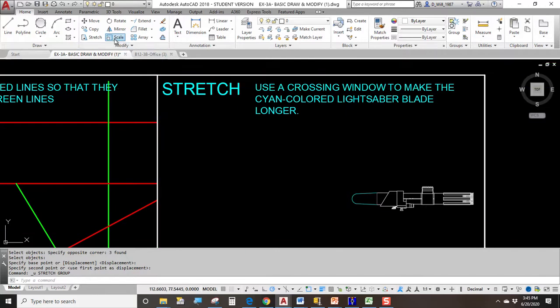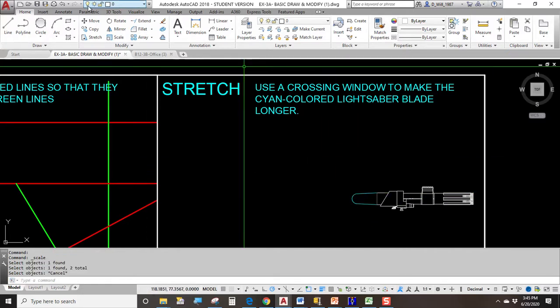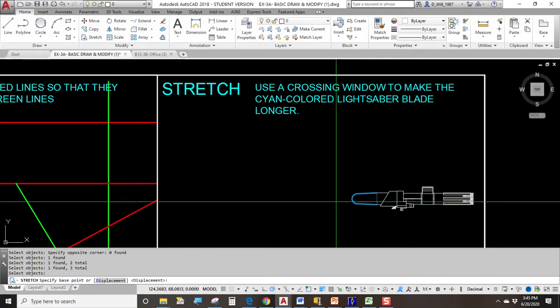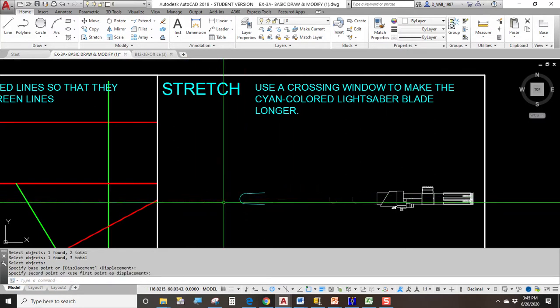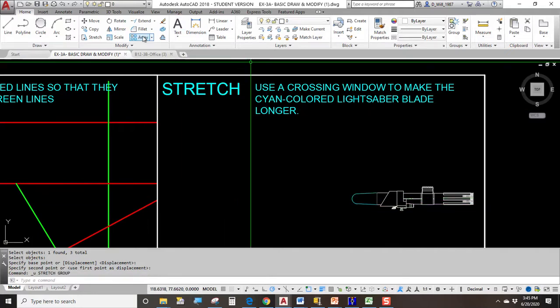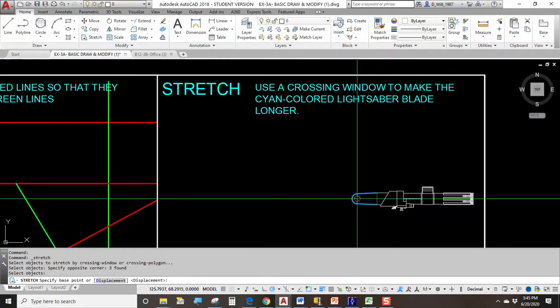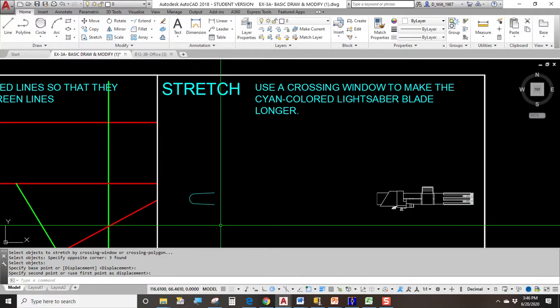Now, I just undid it because I want to show you what happens if you pick the elements. I'm going to go to stretch, and I'm going to pick the elements I want to stretch and hit enter. Do you see what's happening? Didn't really stretch them, did it? It's kind of moving them. If I go to stretch and I make a window around the elements that I want to pull, same thing. It's not stretching them.